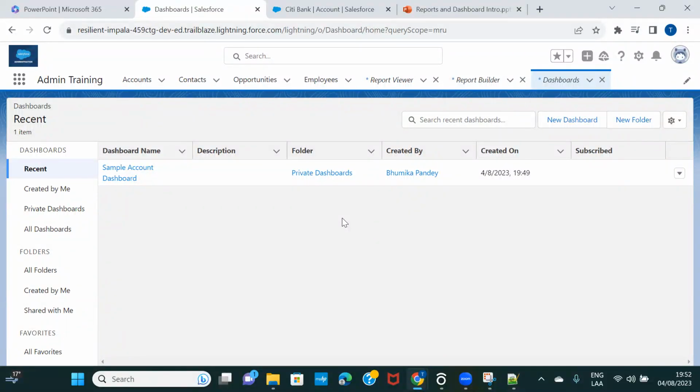In the upcoming sessions, we will go one by one. We will understand each and every report type, and we'll also see how to create those reports. And we'll also discuss dashboards and a few other additional functionalities that we have in reports. Basically, more complex scenarios are the ones that we'll also be covering.